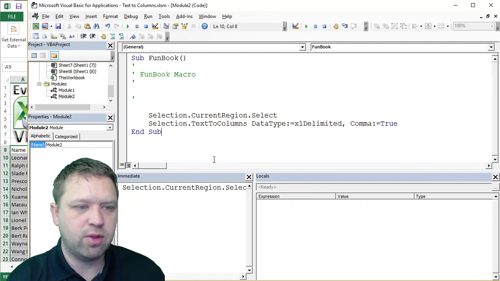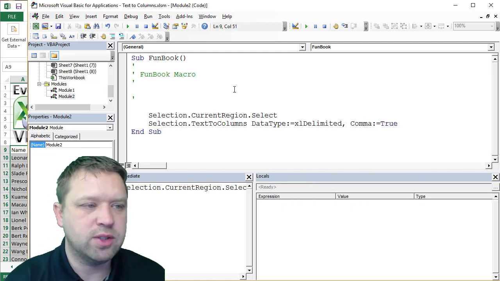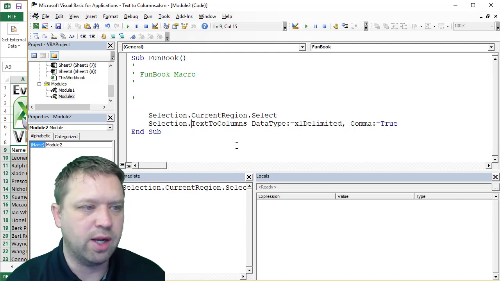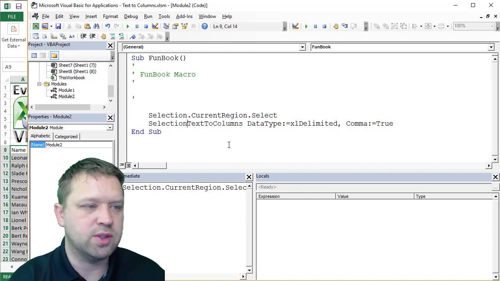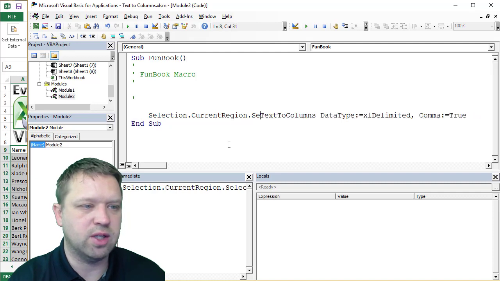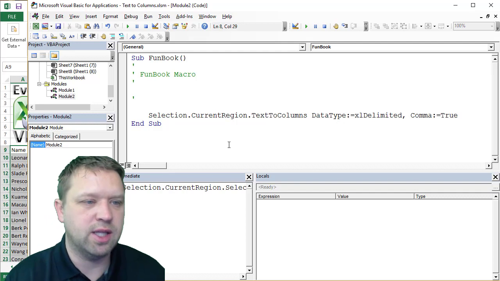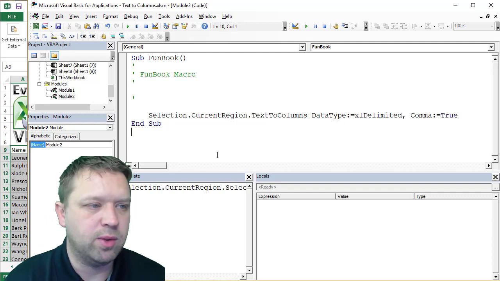But the other thing that we're going to do here is we actually don't need to select it and then select our selection, right? Because we're already doing that up there. So what we're going to do is instead of doing that, we're going to actually sync this down into one line. And we are going to keep it just like this. And we should be good to go.